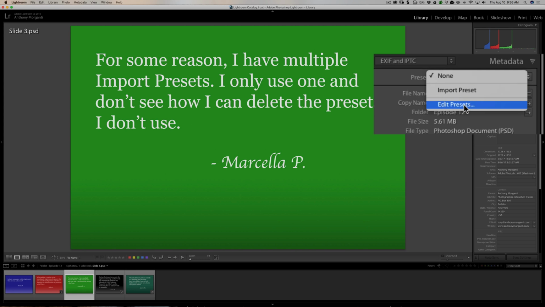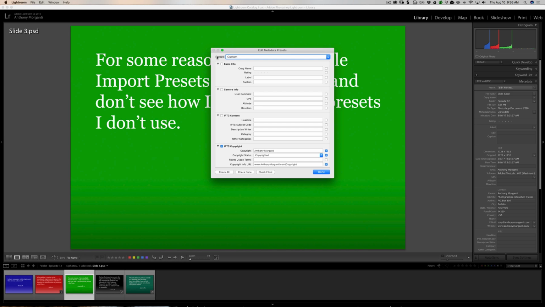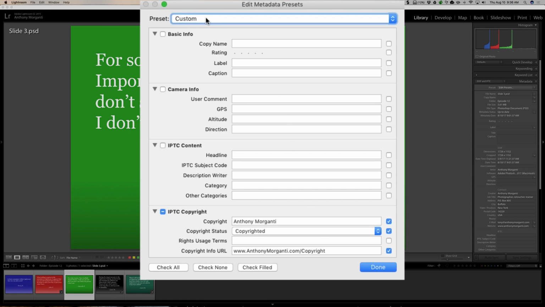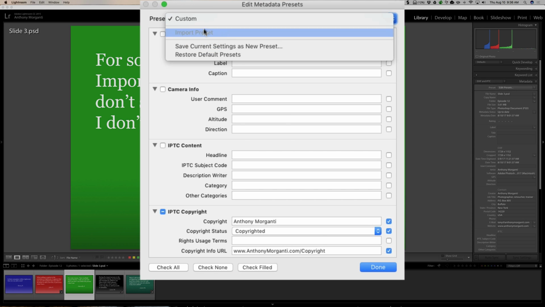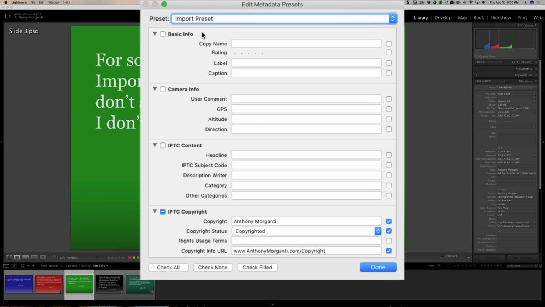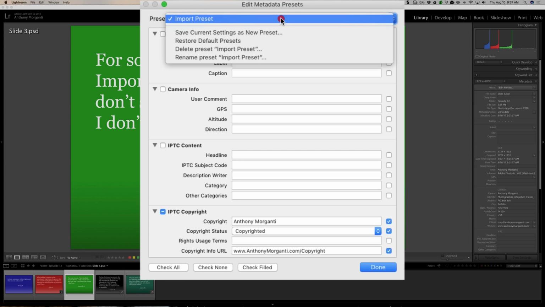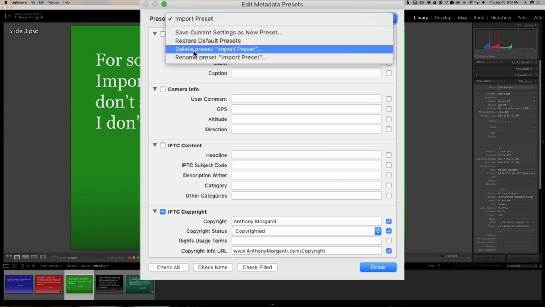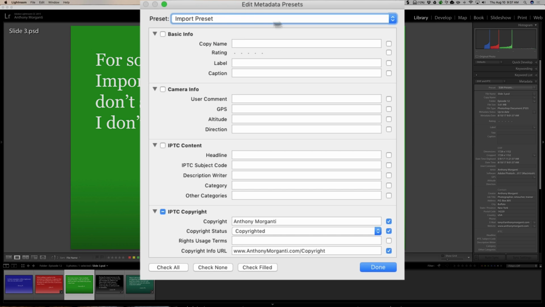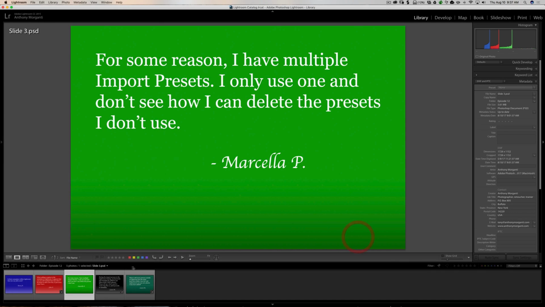Well, go to Edit Presets, then in this dropdown up here, put in the preset you want to delete. Now, since I only have one, I'm going to choose Import Preset. Now, once that is chosen in this dropdown, then open the dropdown again, and you can see that there is a choice, Delete Preset, and in my case I named it Import Preset. It will have your name there, whatever you named it, and you'll be able to delete it just like that. And that's how it's done. You have to load it into here first, then use the same dropdown again to delete it.